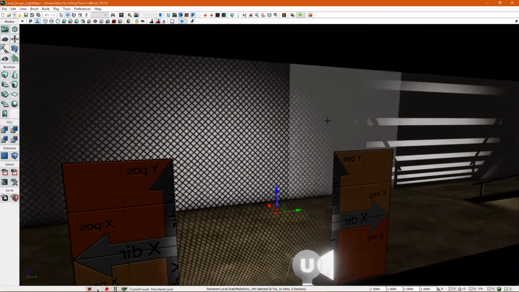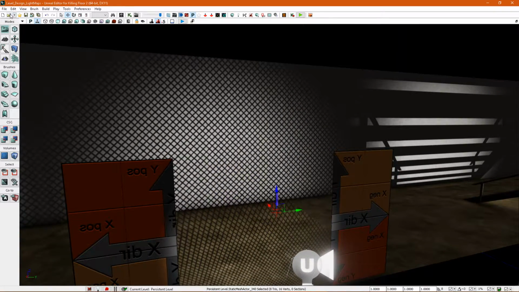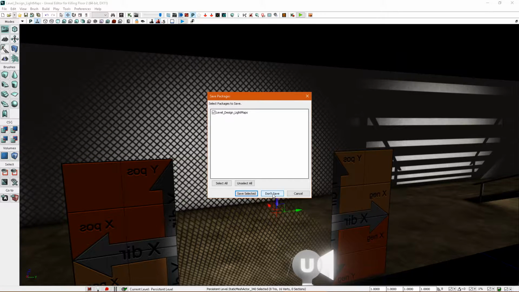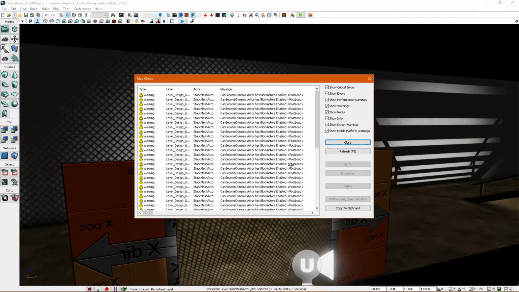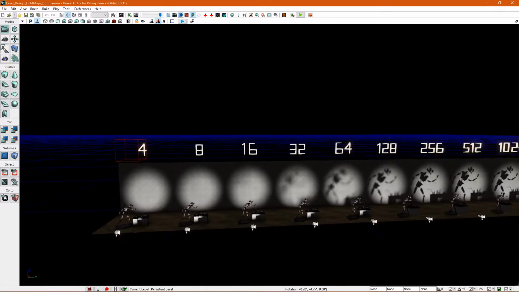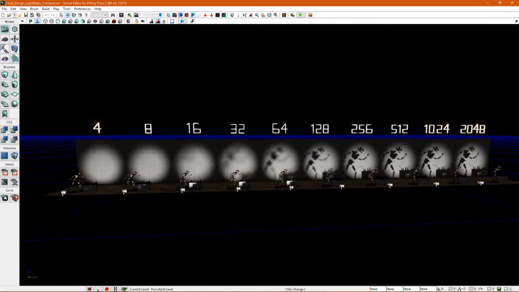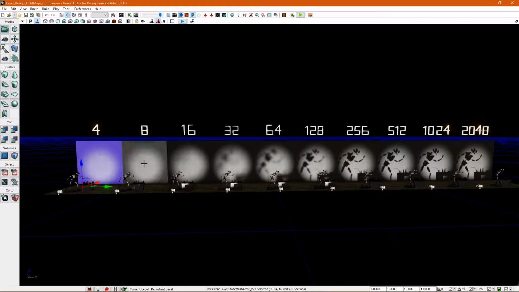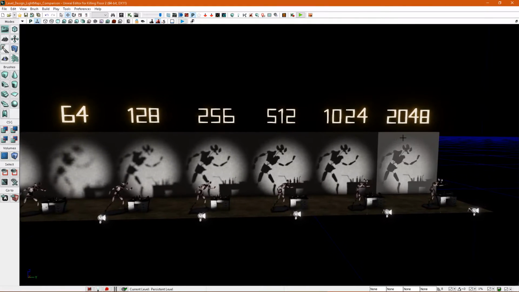Okay, so the last thing that I want to show you is I want to open up a light map comparison that I made just before starting this video actually, and it's a nifty little tool that I compiled that shows very clearly the difference between the different shadow light map resolutions. This is light map resolution 4, 8, 16, 32, 64, all the way up to 2048.